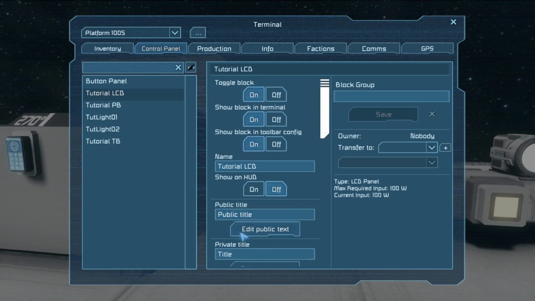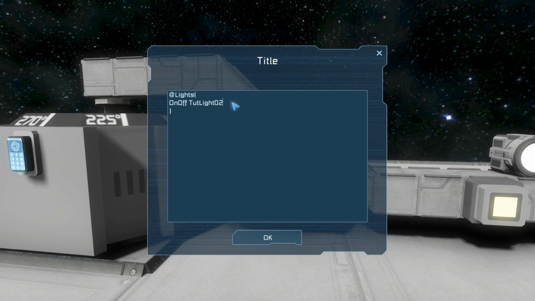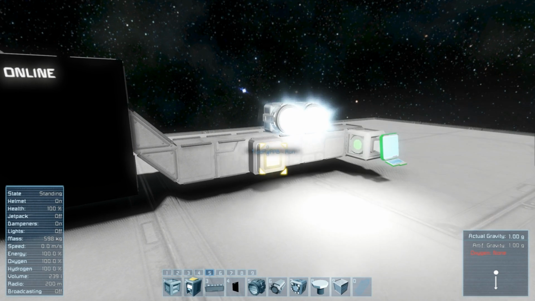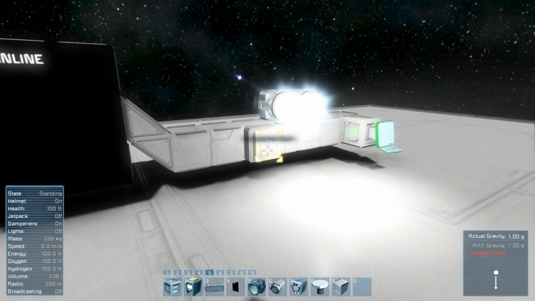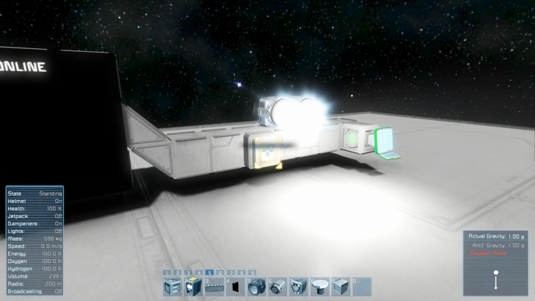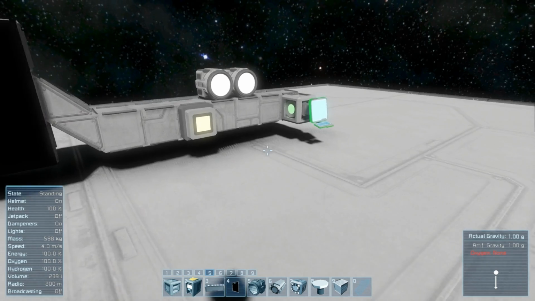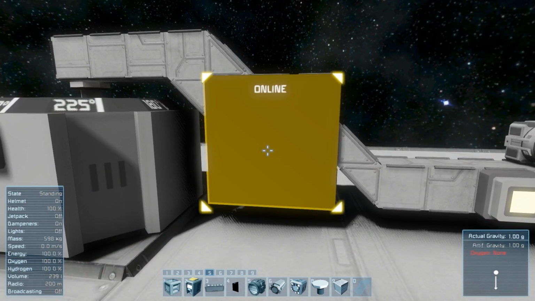Excellent. And if we make the name more general, like just Toot Light, since Toot Light is inside the name of Toot Light 01 and Toot Light 02, it will affect both of the lights. And this is why it's important to have unique names, because if you don't, then you can accidentally try to activate stuff that you didn't intend to. So it's a good thing to keep in mind.